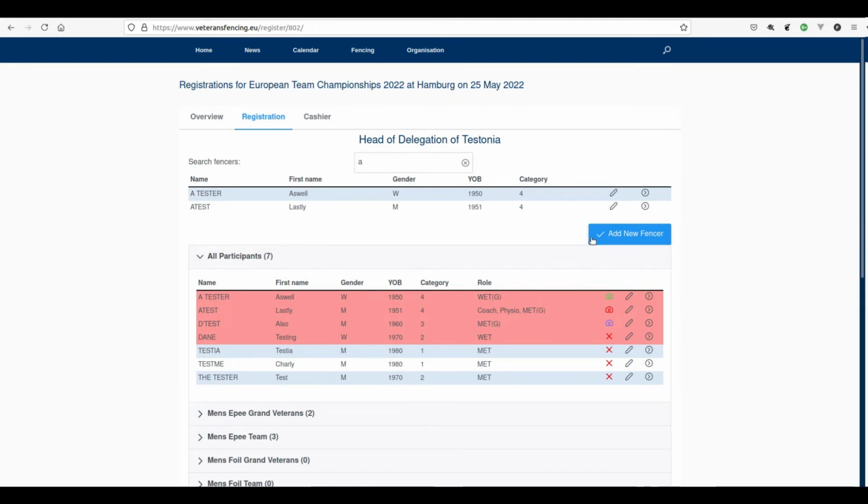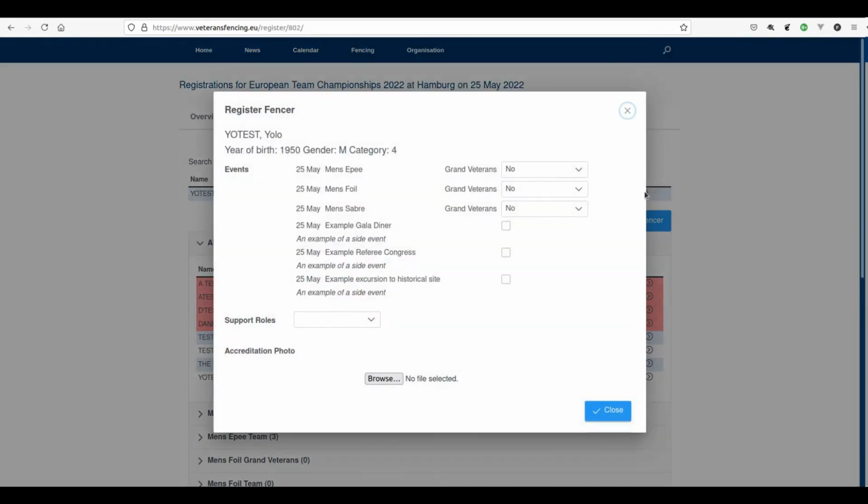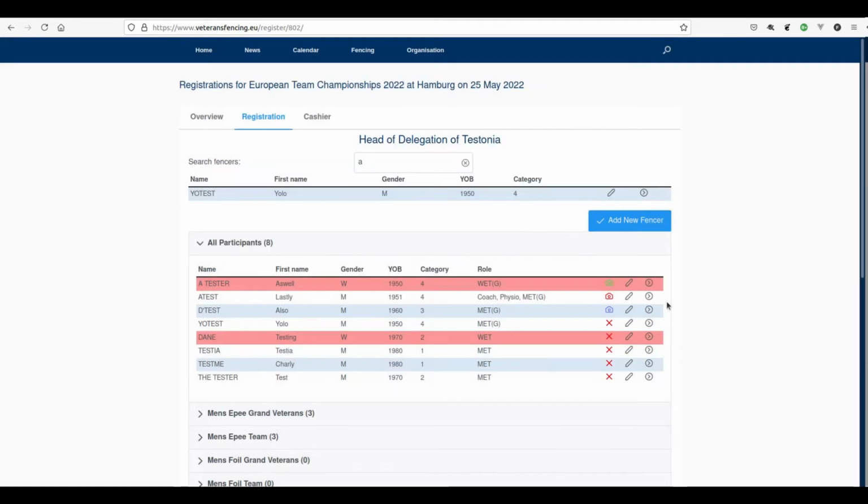In order to fill this team completely, I have to create a new fencer. This one is Yolo Test, and Yolo Test is born in 1950. And then I'm going to add Yolo Test to the ground veterans team. So now the ground veterans team for men is complete and the men's epee team is complete as well.